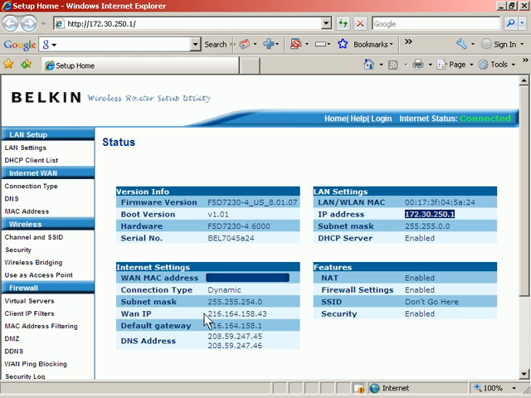But on the WAN side, it shows us the address that's being assigned to us by our ISP. That's the WAN IP, or the public IP, 216.164.158.43. So this device translates all the data coming from the private side into one IP address. It converts from the private IPs to the one public IP.